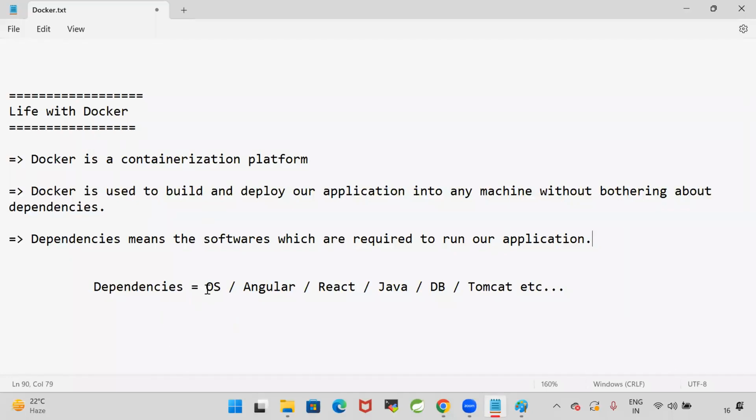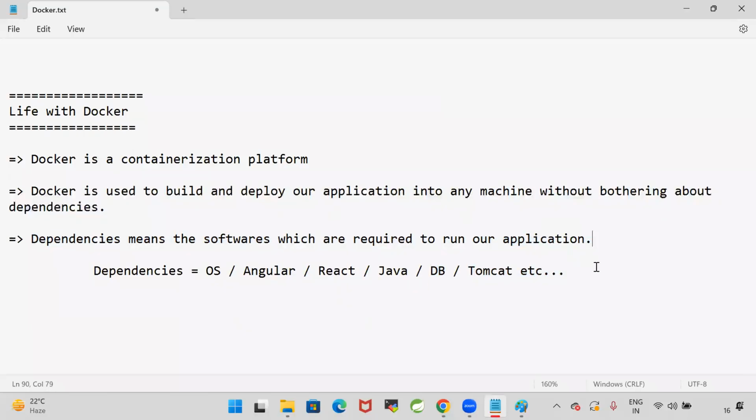So dependencies: the dependency can be the operating system. Angular is a dependency for the project, or React is a dependency for the project. Java is a dependency for the project. Database is a dependency for the project. Tomcat server is a dependency for the project. Dependencies means the softwares which are required to run our application.